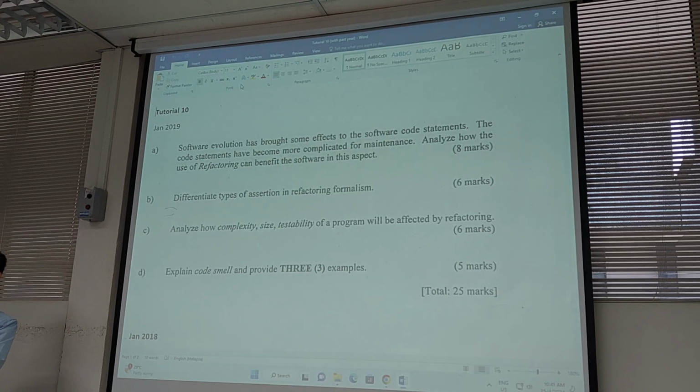Testability is definitely improved. Cannot be that after refactoring you cannot test. Understand? So complexity is reduced, size may be reduced or may be increased, but I don't think the increment will be so high. The testability will be improved. Understand? What is a code smell?